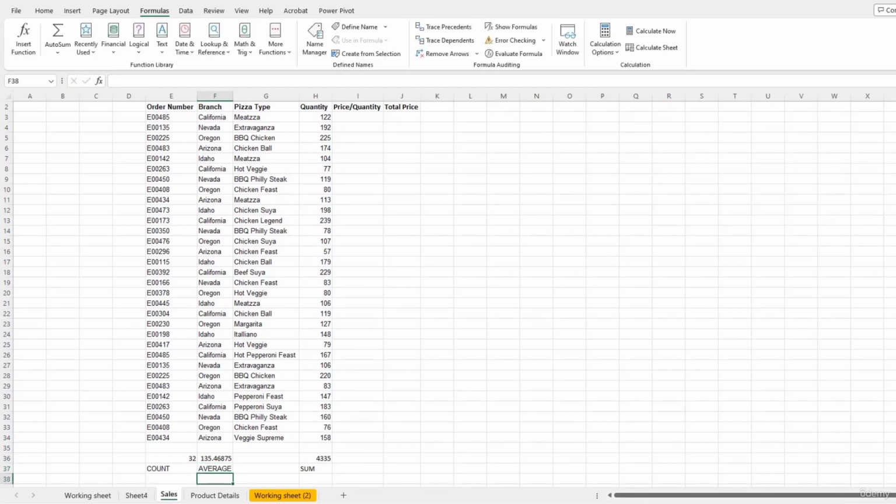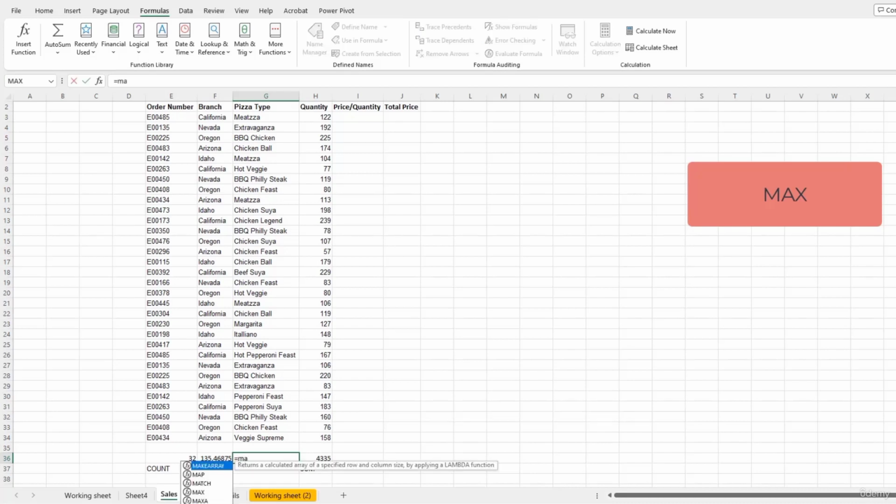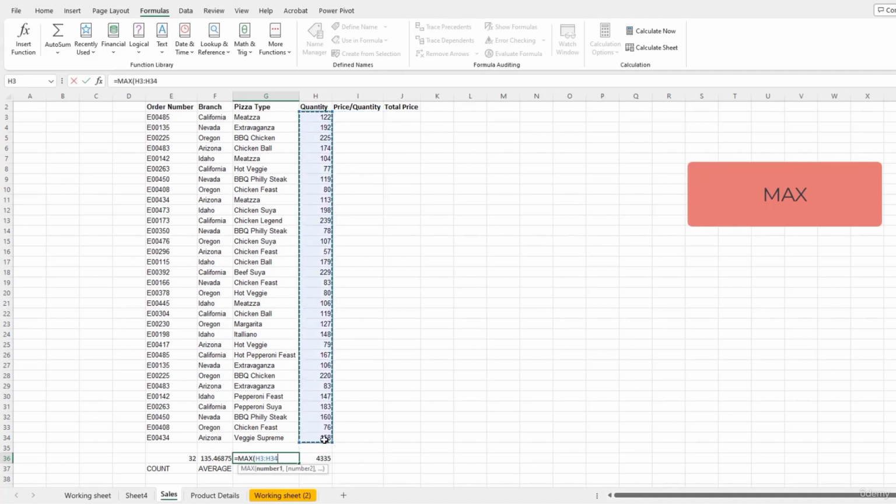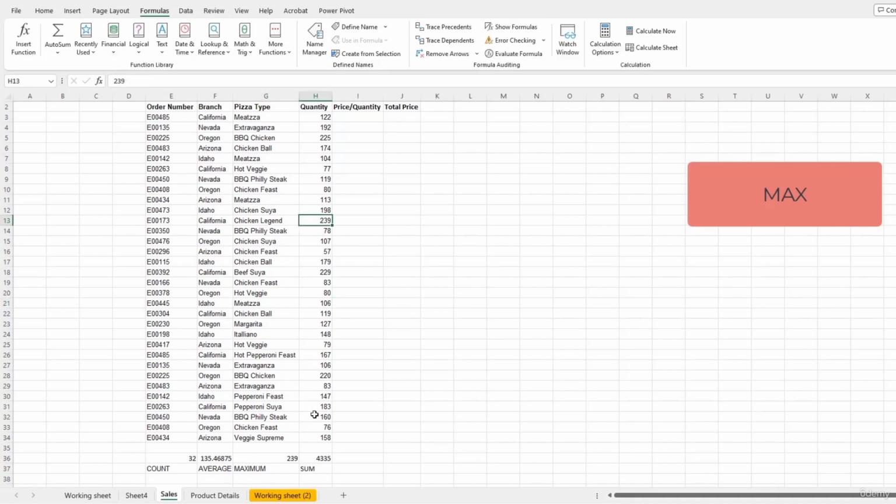Next we have the max function. This function returns the maximum value in a range of cells. If I want to find out the maximum quantity sold, I will use the max function starting with an equal sign. And then give the range from which I want to find the highest value, that is H3 to H34, and then enter. The output shows that 239 is the highest quantity sold for an order number in the list provided. Similarly, the min function returns the minimum value in a range of cells.